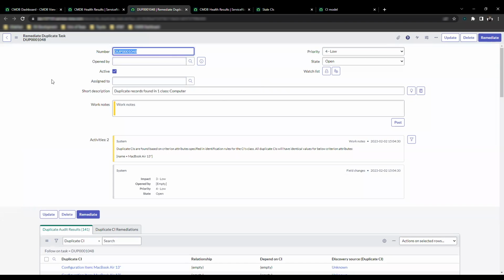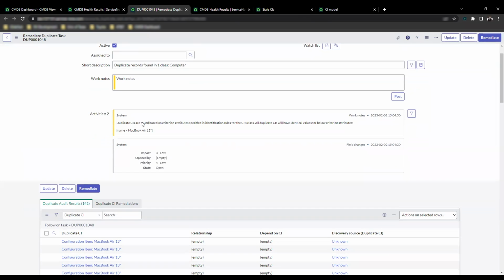All right, so what does one of these tasks look like here? Duplicate records found in one class, computer. It gives you some basic information based on attributes specified in the identification rules for the CI's class. Like I said, identification rules are something you need to know a little more about the CMDB to get involved in. You discovery folks are definitely like, yep, for sure. Anyway, all duplicate CIs have identical values for the below criterion attributes.